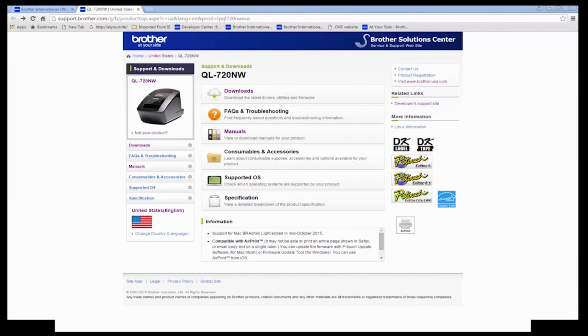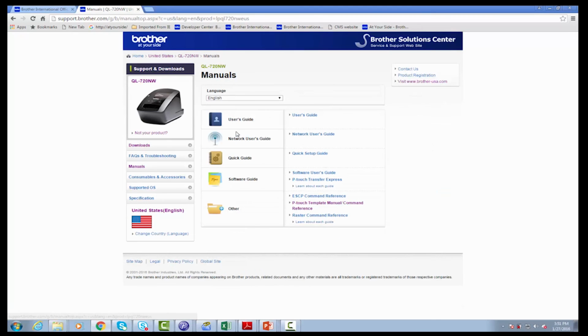So first off, to download these manuals, you can go to support.brother.com, pick the Brother QL 720 NW printer, which supports both the Escape P commands and Ptouch template. And in there, we can pick the download manuals. Then you'll see under Other, there is an Escape P command reference and a Ptouch template manual reference. And if we look, I've downloaded them.